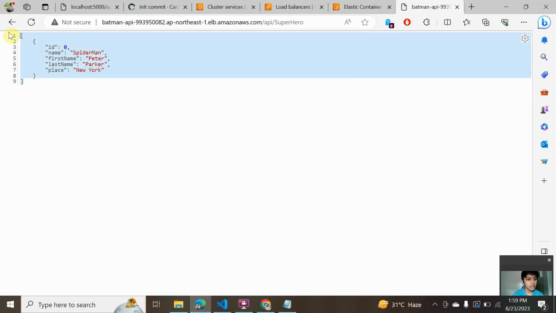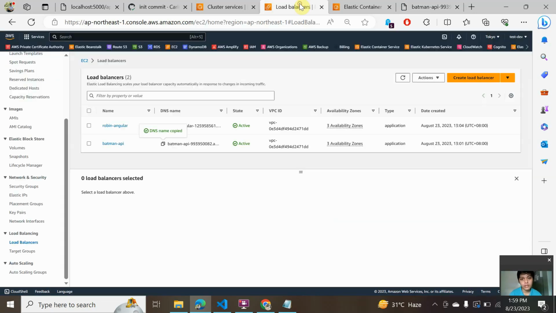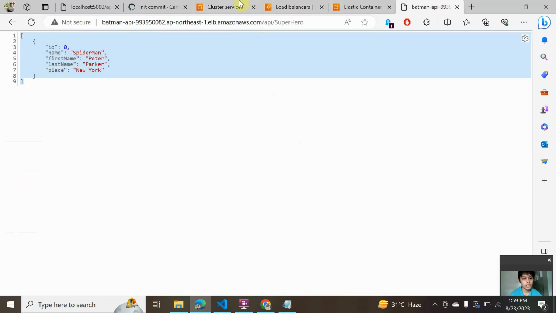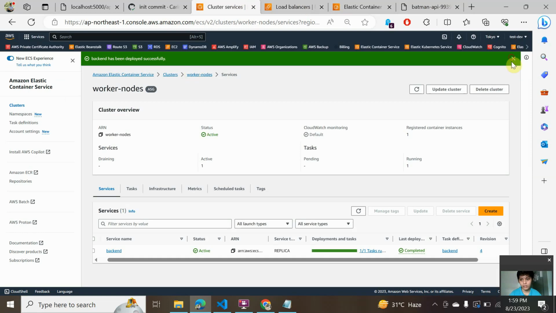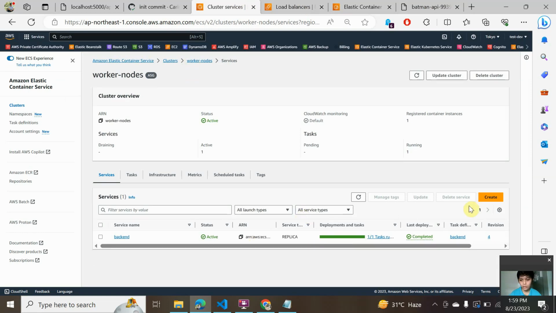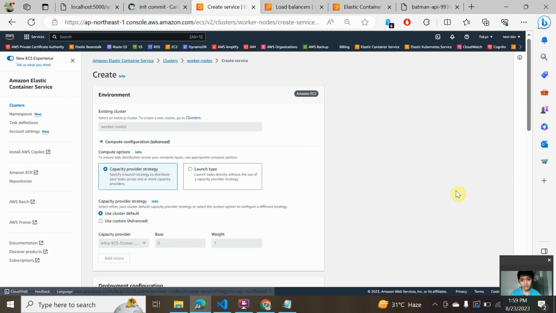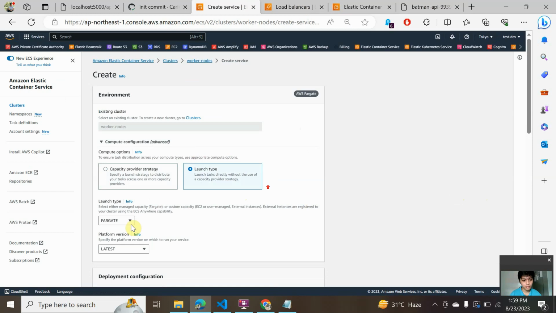Okay, this is successful. This is our backend API successfully deployed in our AWS ECS. This is our container running on ECS. Okay, already deployed. Now we need to create another one. This is for our front end. We need to deploy our front end.